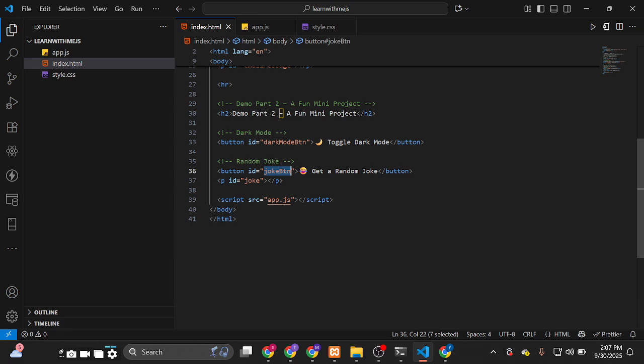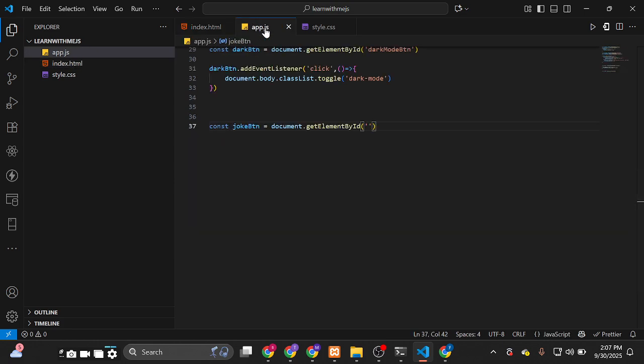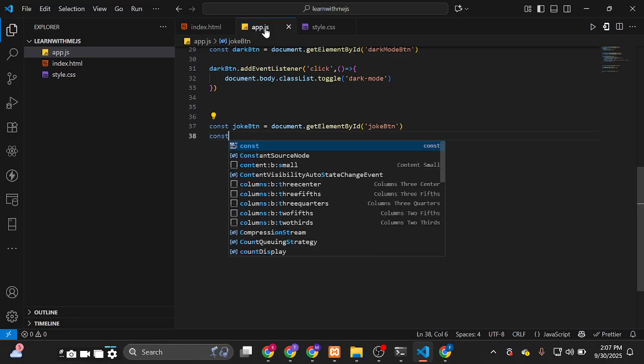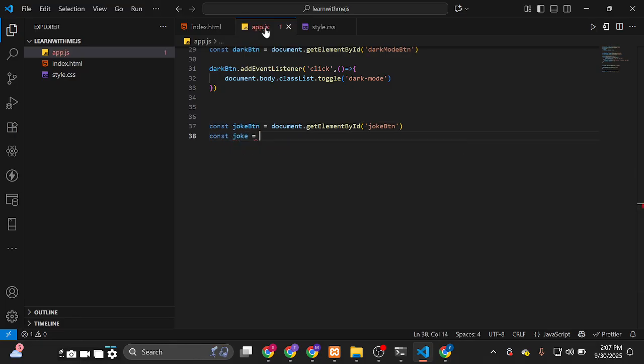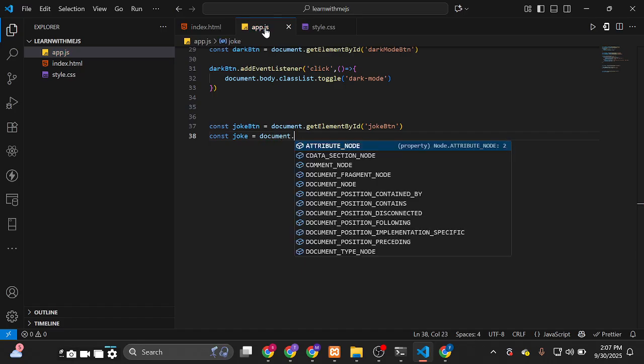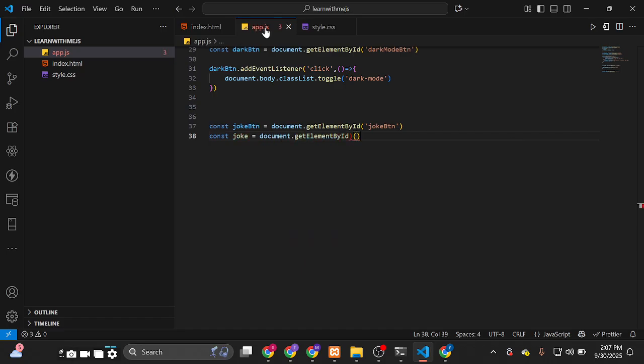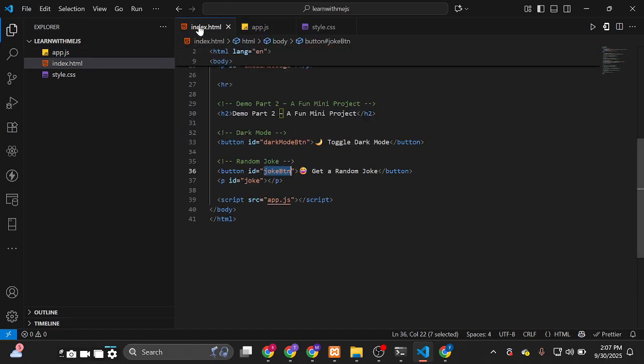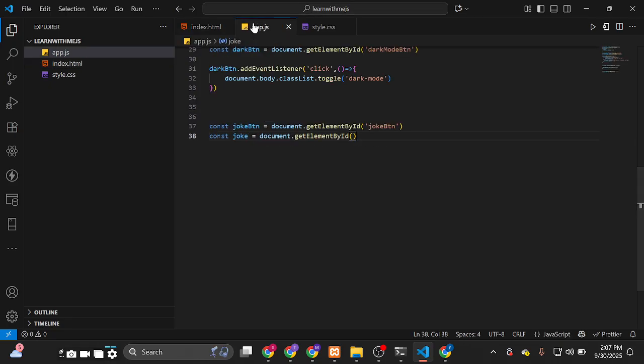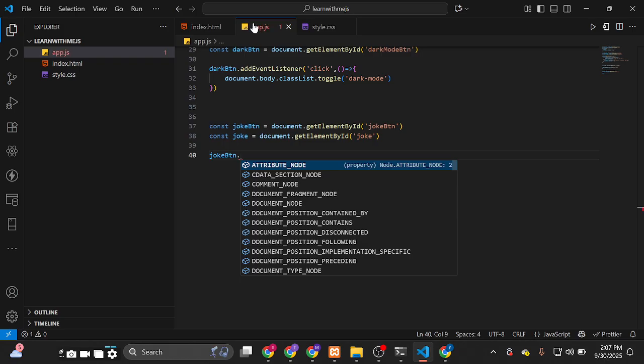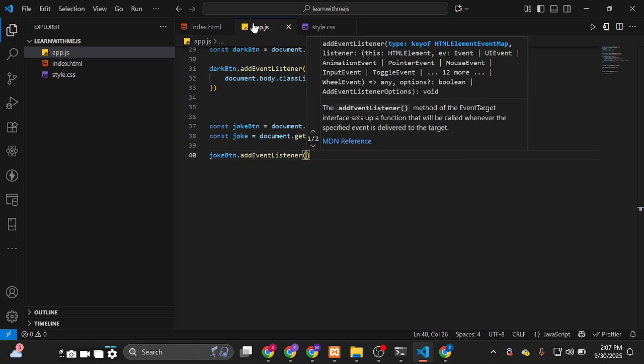So if I click on the button, something should occur. And I'm going to say const joke, that could be the joke message, is document.getElementById, and I'm going to come here to pick up this guy called joke. It's an identifier for this element right here. Remember that, guys. So I'll place it right here. Good. So anytime the user clicks on the joke button, addEventListener should fire, and I'll say click.